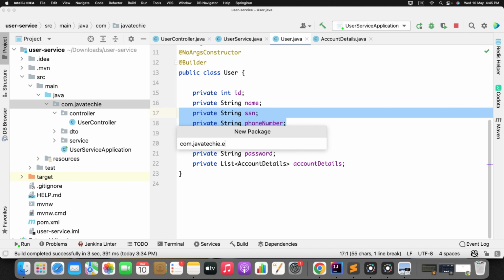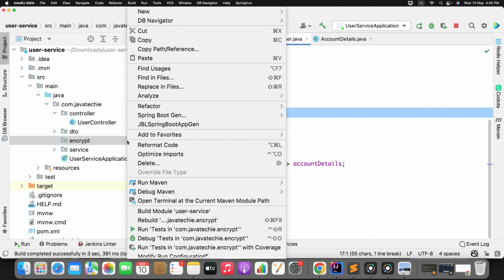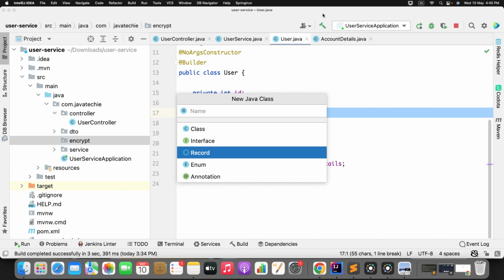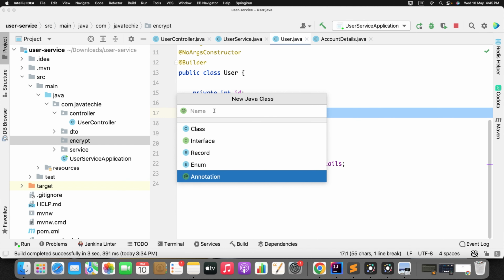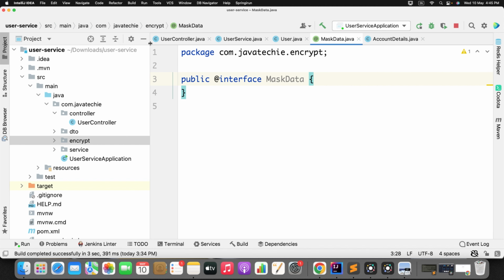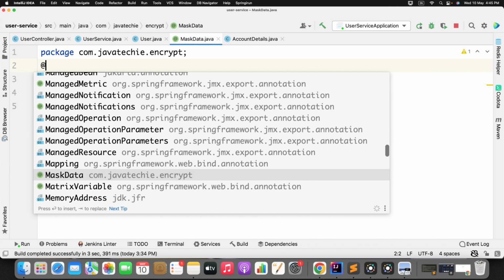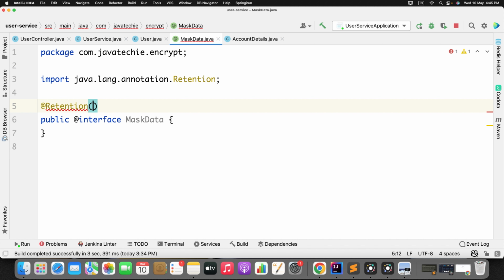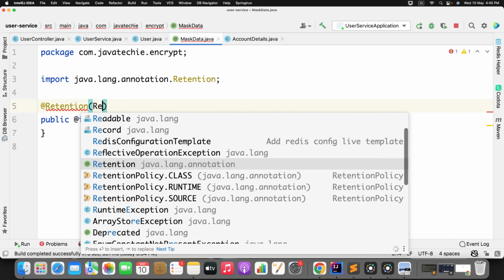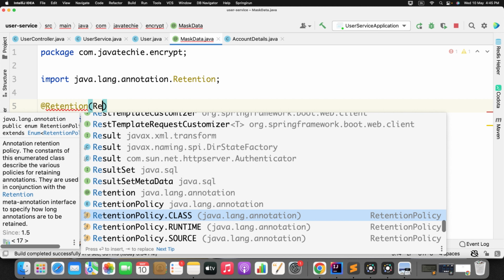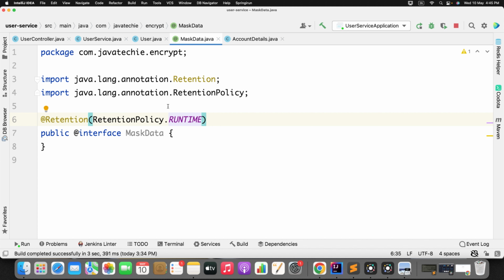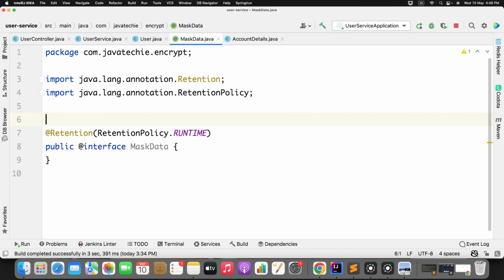I'll create a package called encrypt, or you can give any name. Then just create an annotation. You can give the annotation name. Let me give mask data. Now here, what you can do, you just need to define the retention policy, which will be, I want to implement this annotation at runtime. So you can define retention policy runtime. Okay.